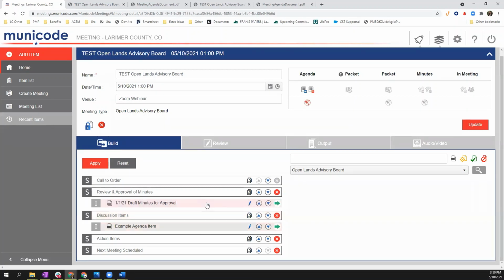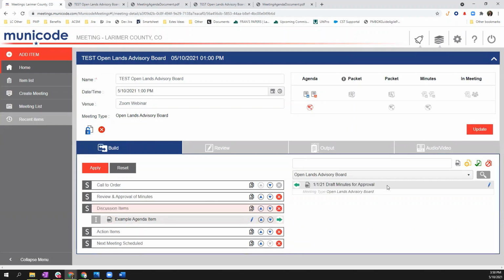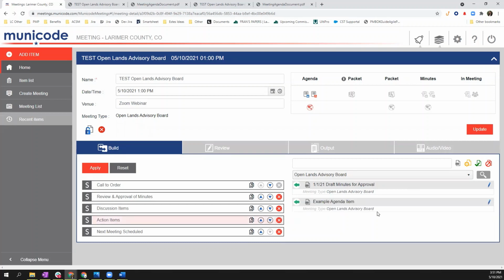So we're going to select the draft minutes for approval and this green unassigned button, which is going to move the item to this holding area and off of the meeting agenda. We'll do the same thing for this example agenda item by selecting this green unassigned button. And what this is going to do is save these two items for future use. So I can add these to future meetings, and I will be very confident that once I delete this meeting, these items will be available for the future.